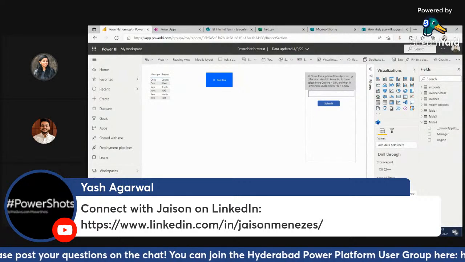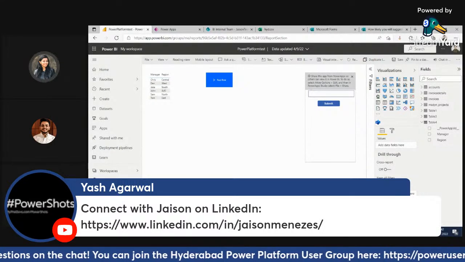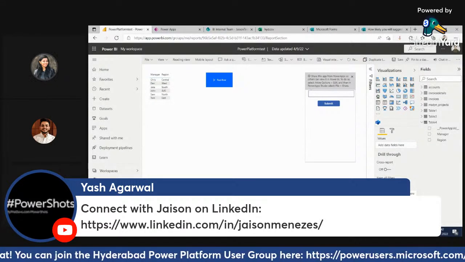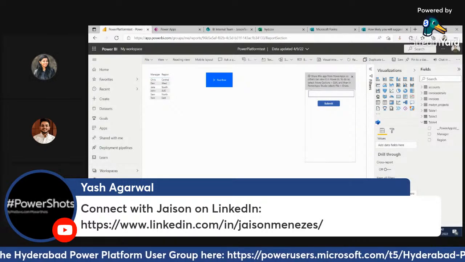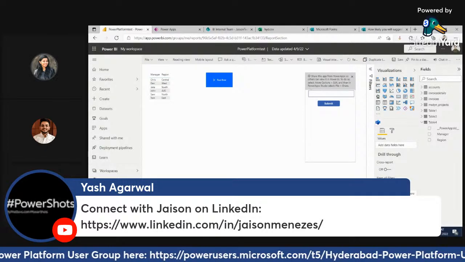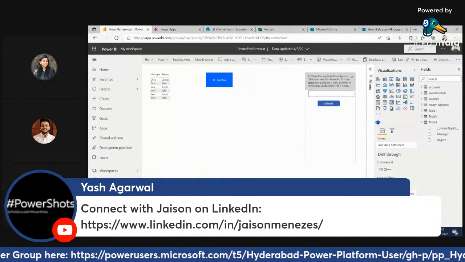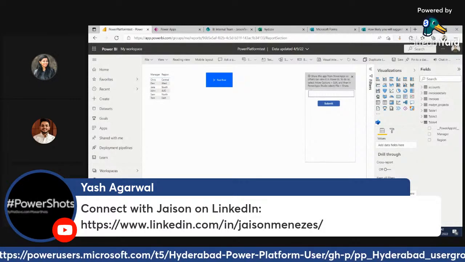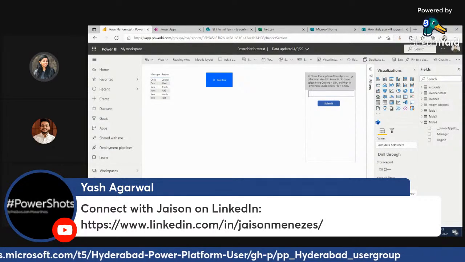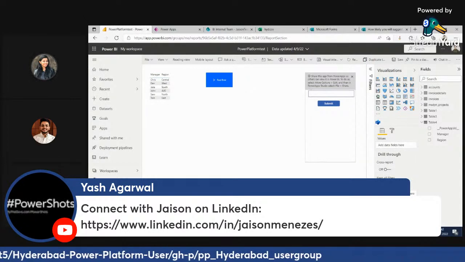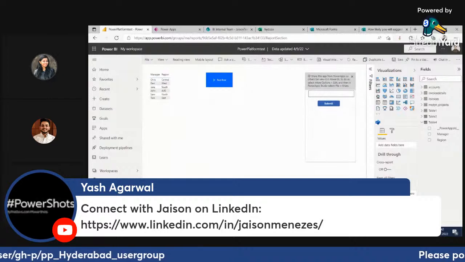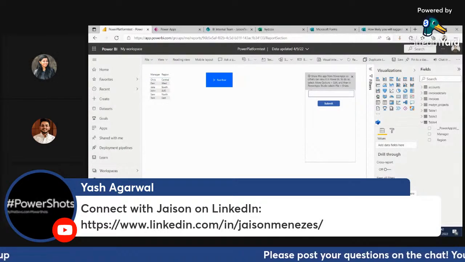Okay, thank you, Jason. And with that, it covers both of our sessions in the agenda today. First, we had a session about the Power Apps component framework and how it can help you build your custom controls. And later, we had another session by Jason, which was about how you can integrate Power Apps, Power Automate, and Power BI to automate your business scenarios.